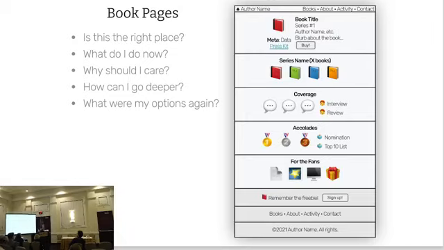So these are important. The only reason I don't put them first is because your home page is more important, okay? So, book pages, is this the right place? We're going to give them the header, and up top here, we're going to give them information about the book. Now this, obviously, is very similar to Amazon. You've got your cover, your metadata, book title, series number, your author name, and any other authors, and then, of course, they're going to be asking, what do I do now? And you're going to give them the blurb and the buy button for that.